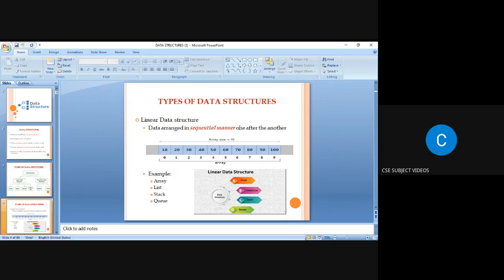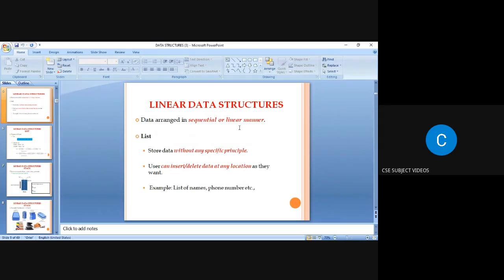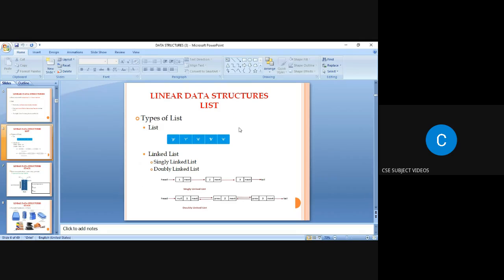In the linear data structure, all the data have to be arranged in a sequential manner. That is, the data has to be stored one after another. The best examples for linear data structures are array, list, stack, and queue. A list is a collection of data that can be stored without any principle. We can store the data as well as insert and delete the data at any location in a list. Examples for a list are our phone numbers, a list of names, etc. In the list, we can have the linked list concept. A linked list is a collection of nodes that are linked together.